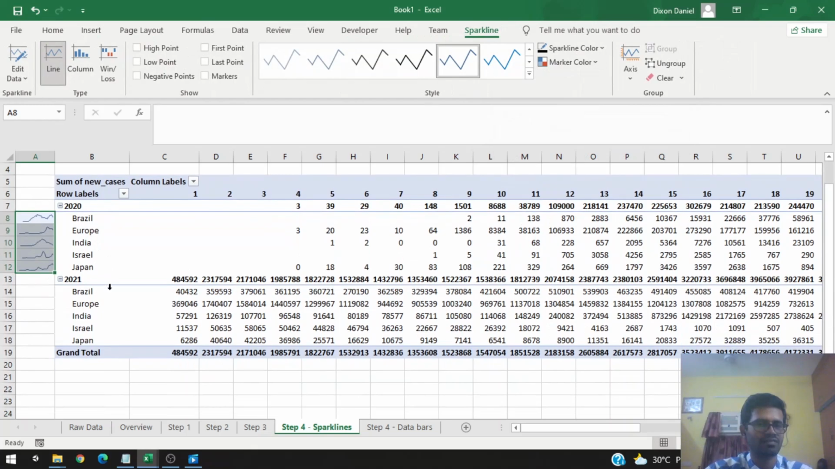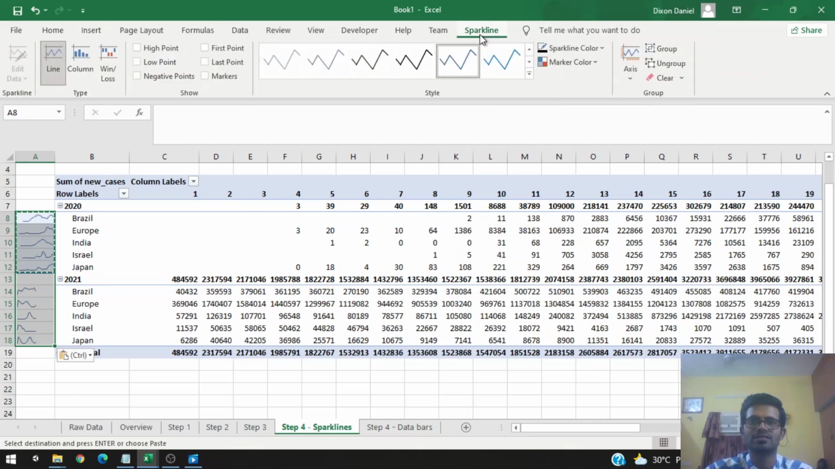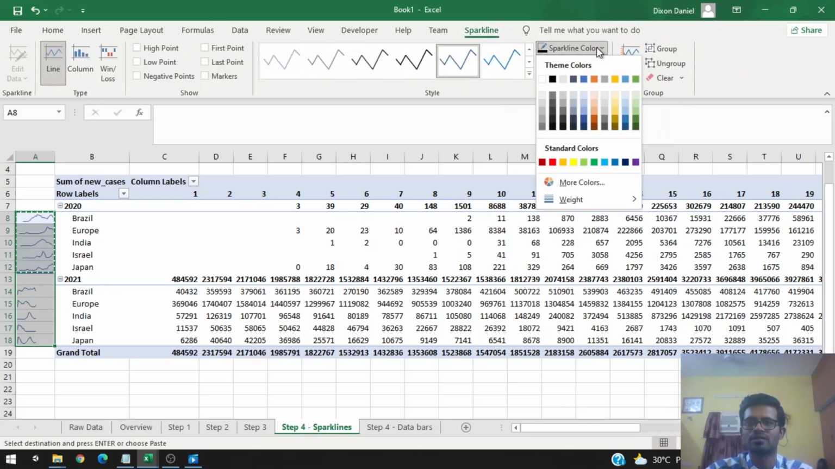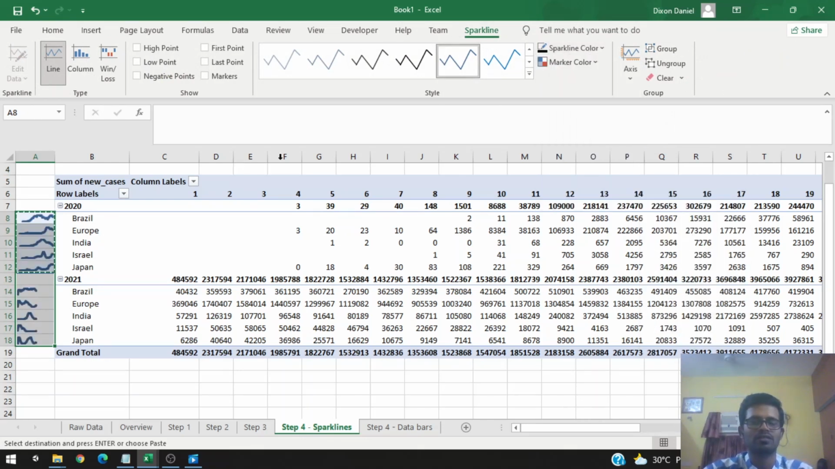And a similar thing can be done for the year 2021. An easier way is to just copy it and paste it. You have the trend lines for year 2021. Let's make these spark lines more visually appealing. Let's go to spark lines, spark line color. We can increase the weight of these spark lines. We can also introduce markers telling us when was the highest point in the trend, when was the lowest point in the trend. So we go here at the top, high point, low point.